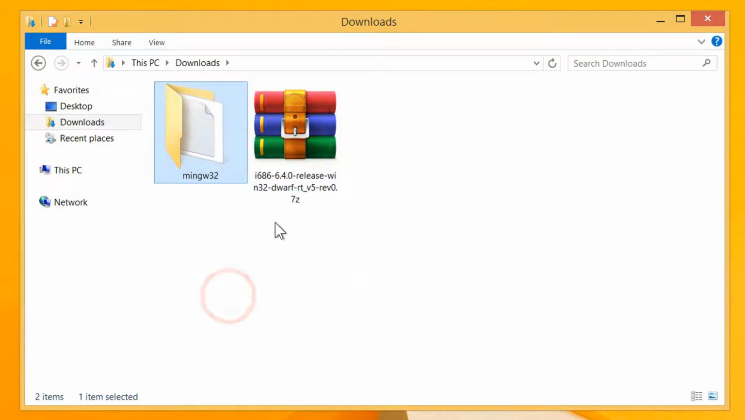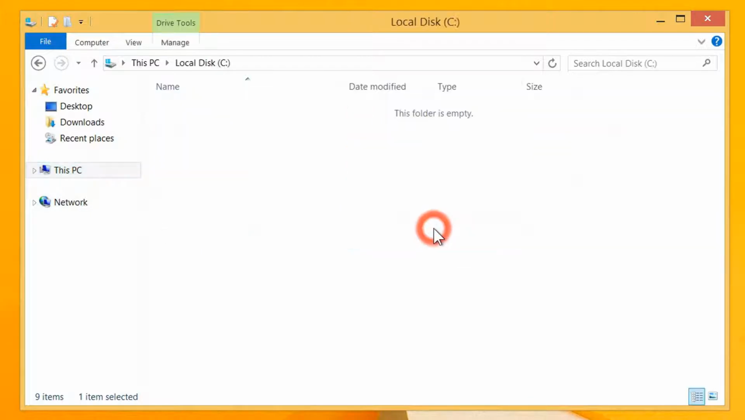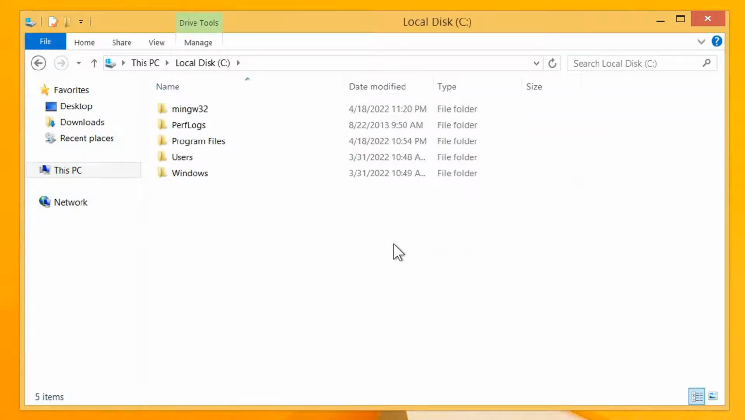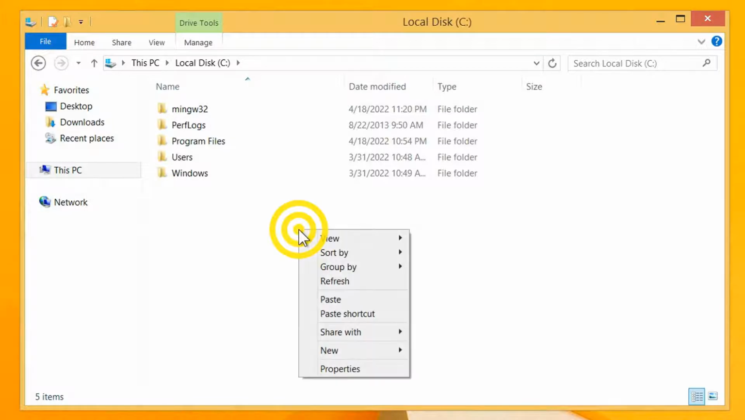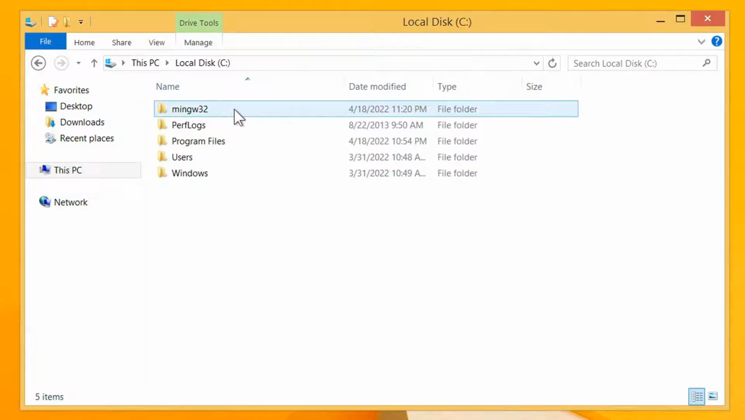After the decompress process is finished, just copy this folder and go to the C partition in your Windows machine. Open the C partition and here in an empty space, right click with your mouse and press paste to paste the folder of MinGW 32-bit. I already did that before, so I don't need to paste it again. As you can see here, the MinGW 32-bit folder is already found in my C partition.